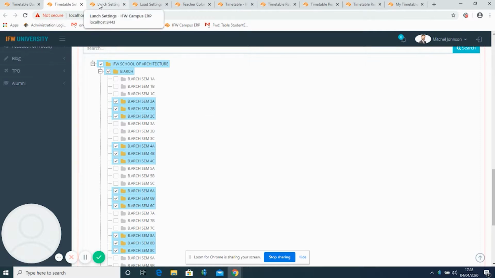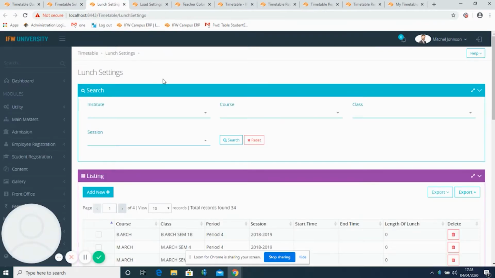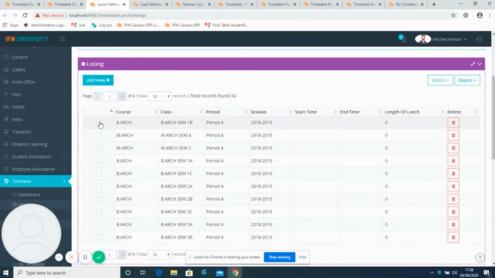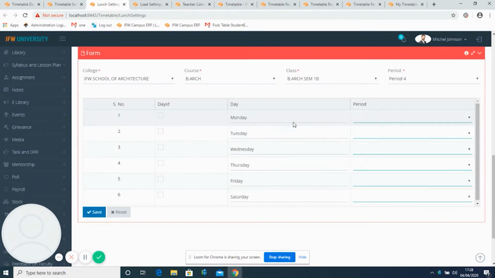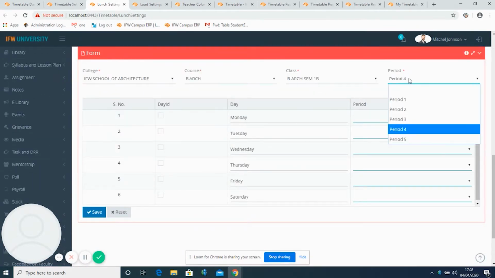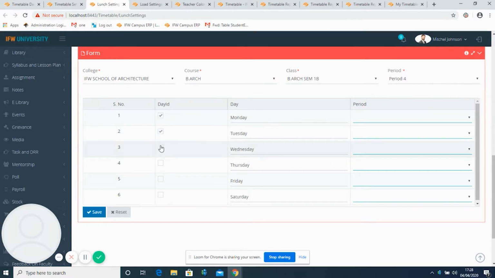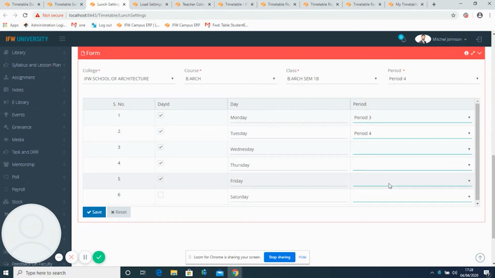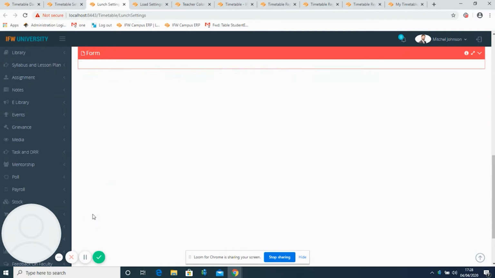The next form in this list is lunch settings. You have to define the general lunch settings here. What will be the scheduled period for the lunch, or you can define it separately for each day according to the timetable. Like on Monday, the 3rd period will be considered as lunch, and on Tuesday, the 4th period will be considered as lunch, and so on. So this is how you can define your settings.